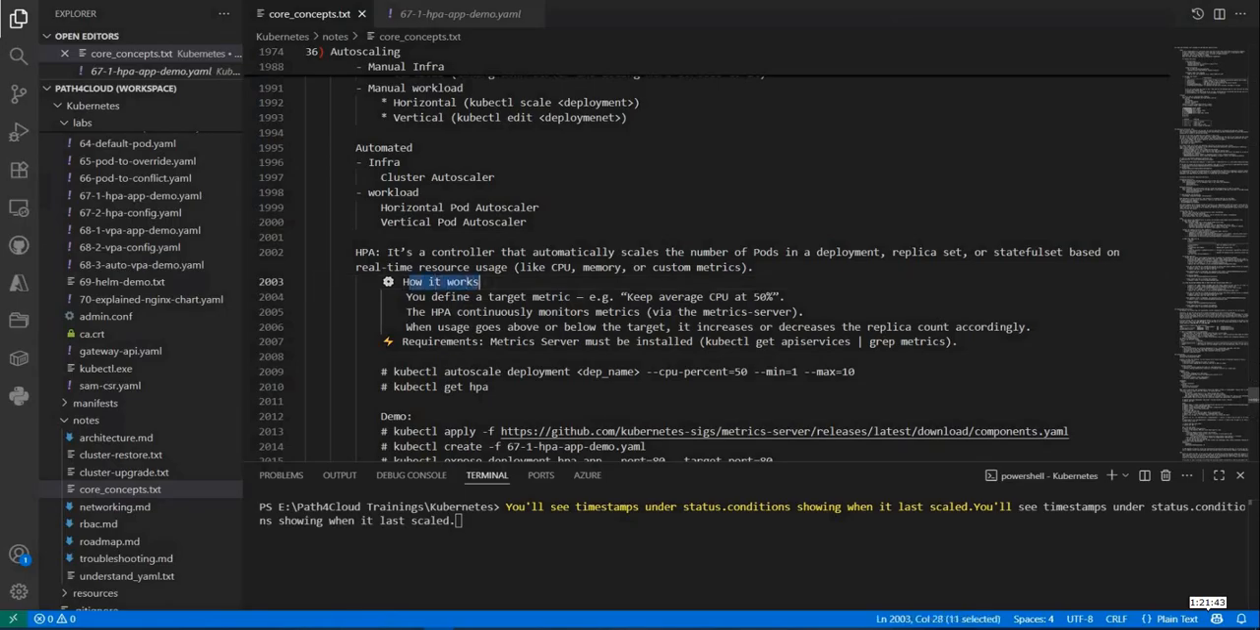How does it work? Let's discuss that. You define a target metric, let's say keep an average of 50%. The HPA continuously monitors the metrics via the metrics server. This is the requirement for HPA and VPA to work. In order to get the live CPU and memory consumption, we need a metrics server which can take the current usage and pass it to HPA. So we need to deploy this inside our environment.